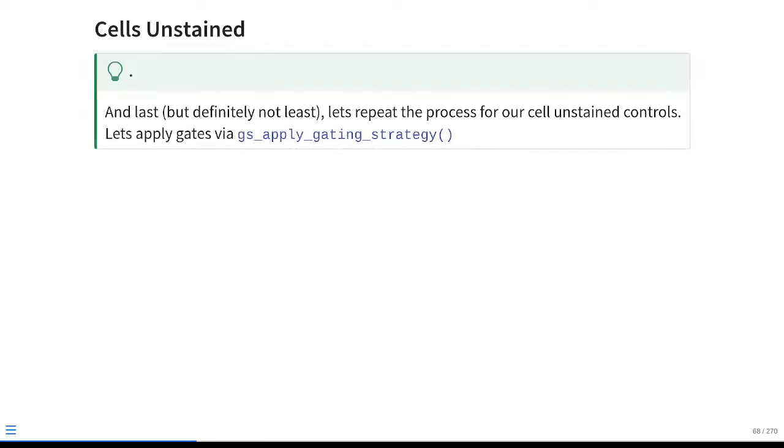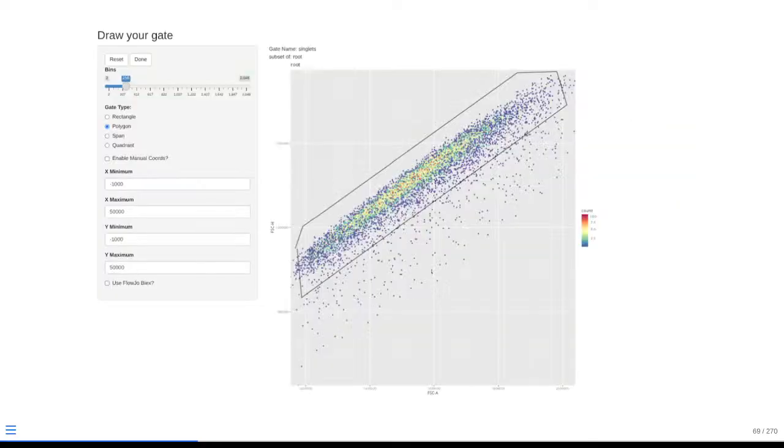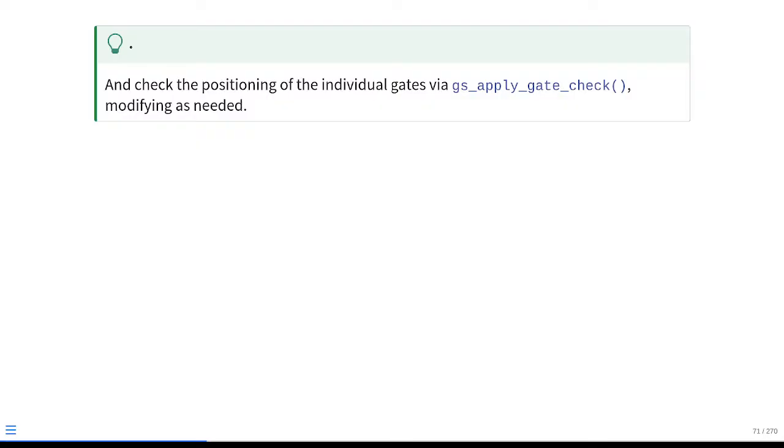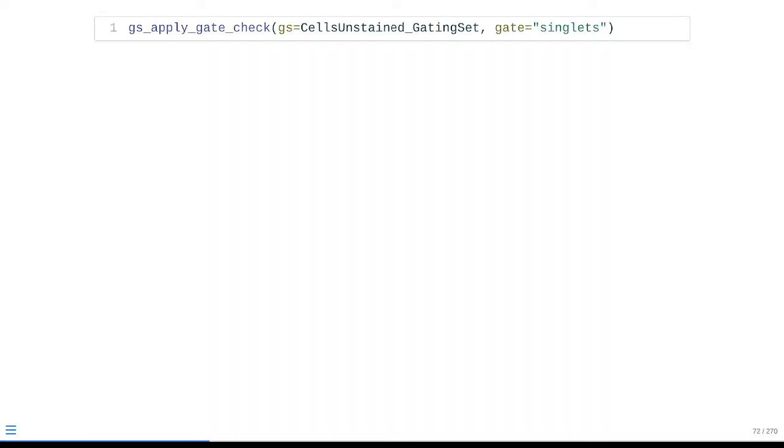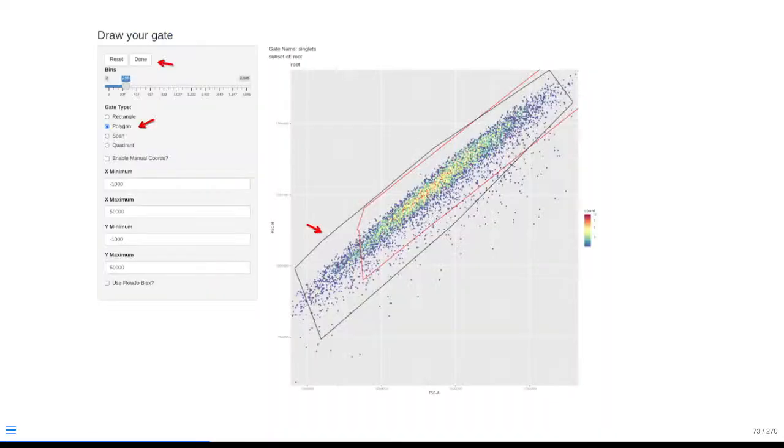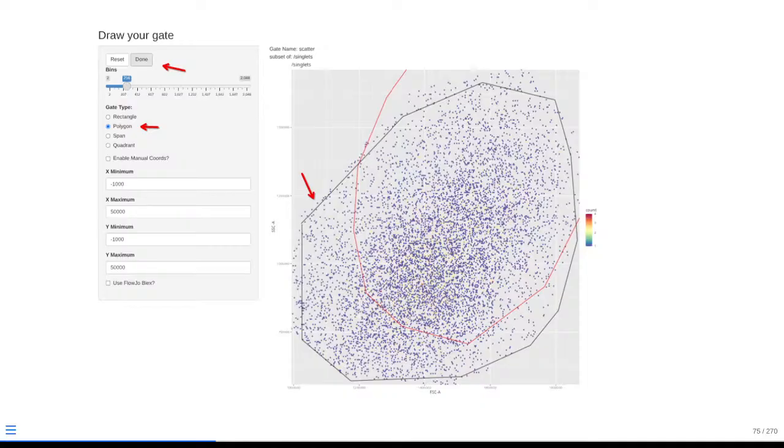Fortunately for us, this is only 3 samples, so it's relatively quick. So once again, applying the initial gating strategy, drawing those initial gates, and then going through gsapply gate check just to make sure they're applied correctly for everybody. You can see this one wasn't quite as stretched out as it needed to be for the singlets, and so on for scatter, where it was not quite grabbing what I had for the lower edge for this particular population.